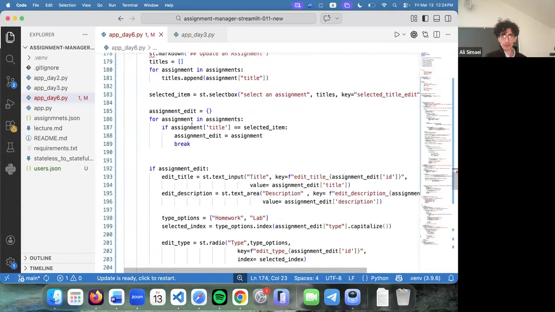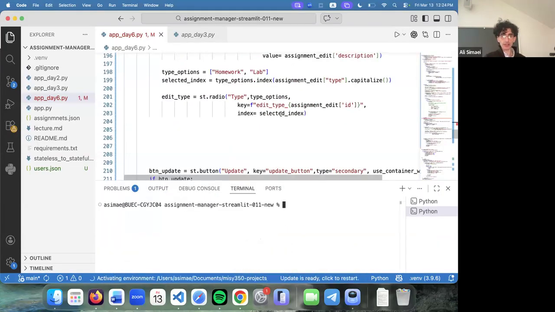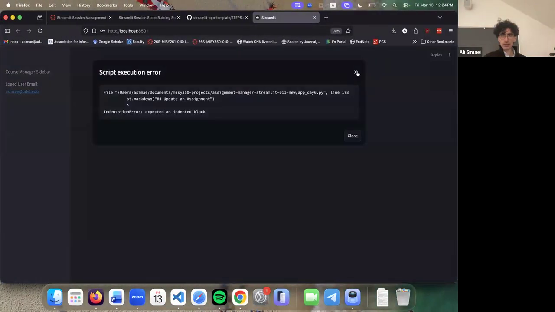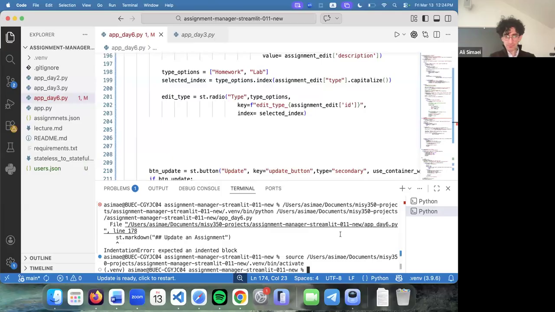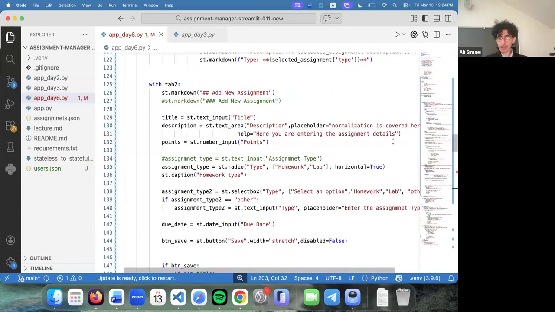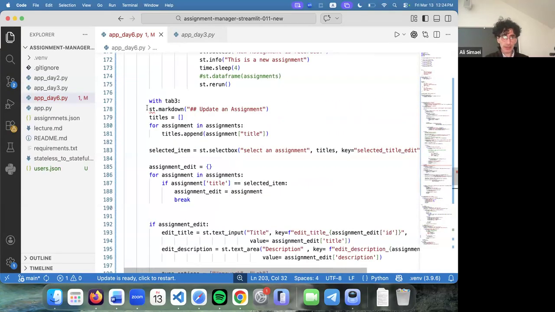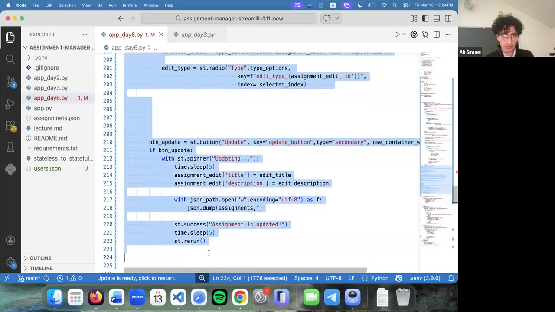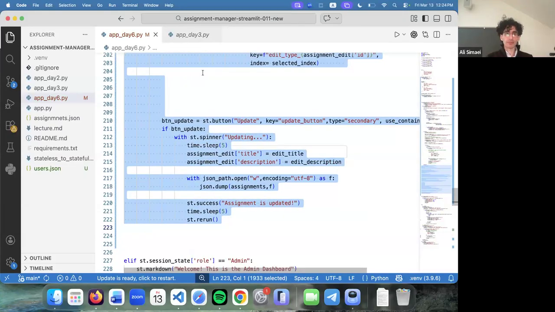Now, let me see what we have here in the error section. Dates and assignment. Okay, I can see that we have an error. All right, this is the issue. For some reason, it didn't move. Okay.